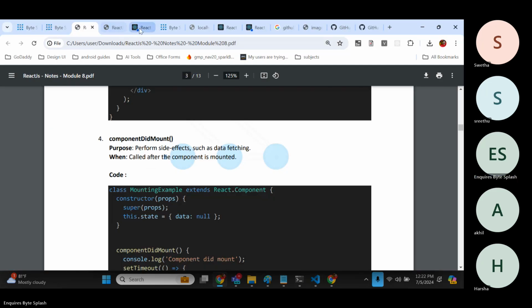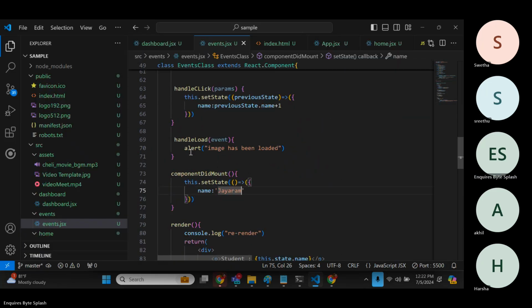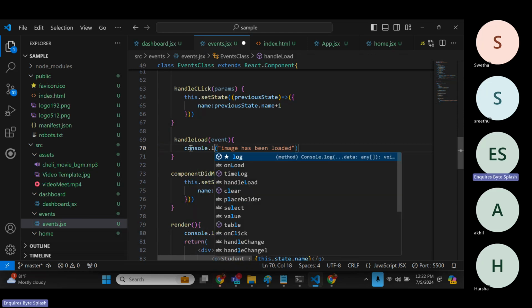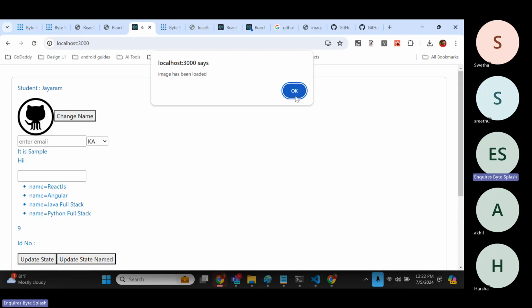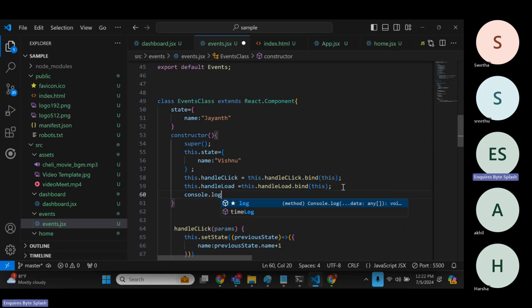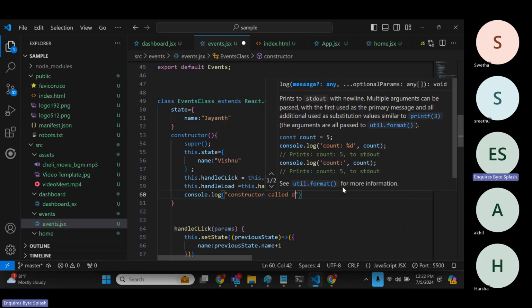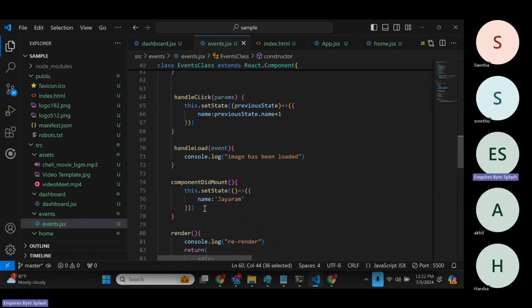Events class. I will remove this alert first of all, and just put console.log. You see, JRAM is called. Now put console logs in each and every method. Just put console.log here. Constructor called first. Next, I will put it here: component did mount called.